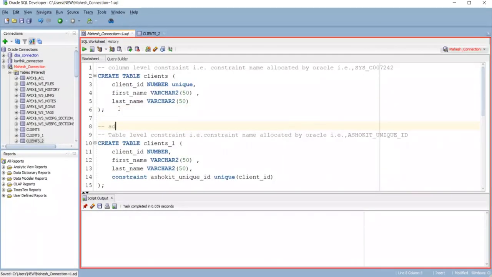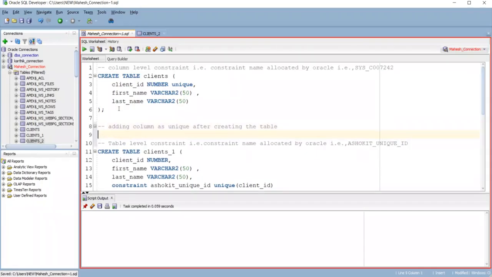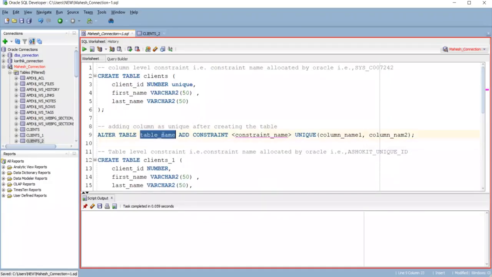Okay, so see, sir, adding a column as unique after creating the table, sir. After creating the table. Understand my point, sir? So this is the statement. Okay, table. What is my table name? Clients. Add constraint. Constraint name is nothing but what? Something, like Ashok IT first name. Any name can be the constraint name, it's up to your wish. Okay, column name, first name, sir. Clear?